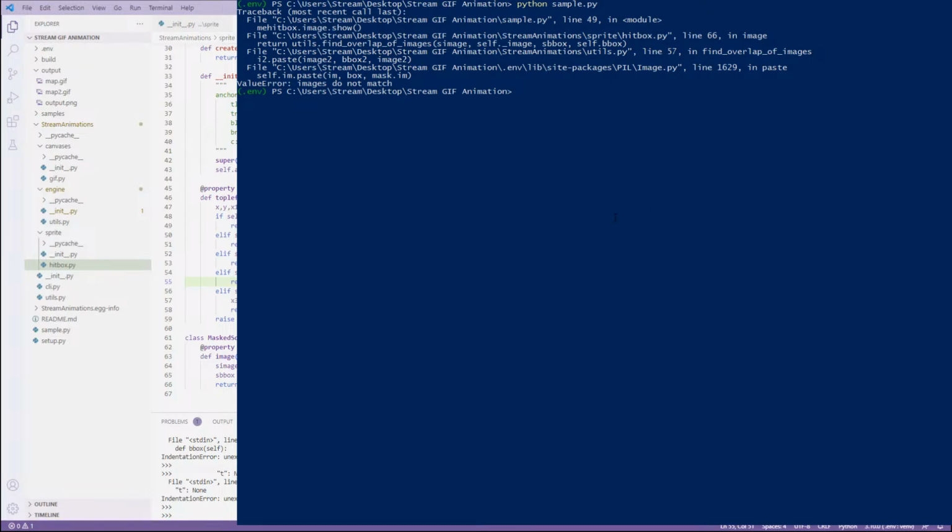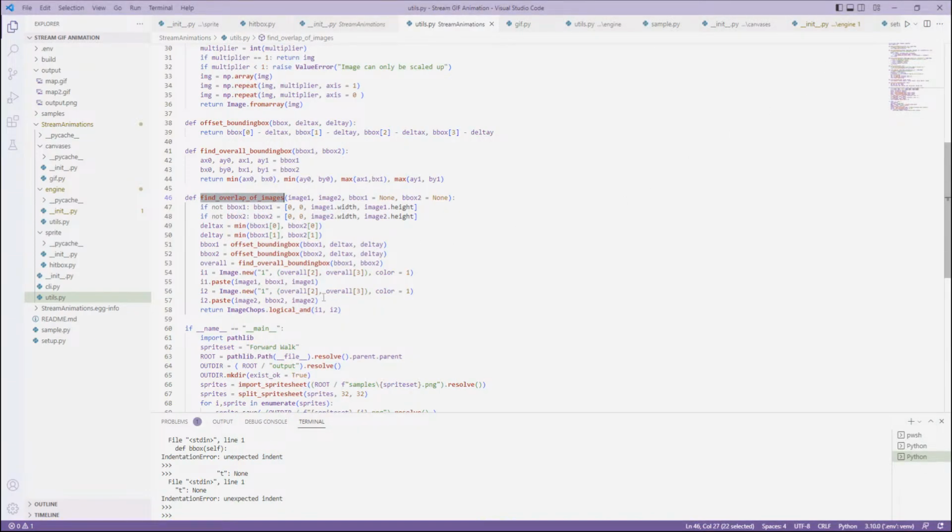Let's see. Find overlap images. That's in utils. I2.paste was our error, right? And you guys can still see that because I did not minimize. Yeah, I2.paste. So it's saying image2 does not match bbox2.